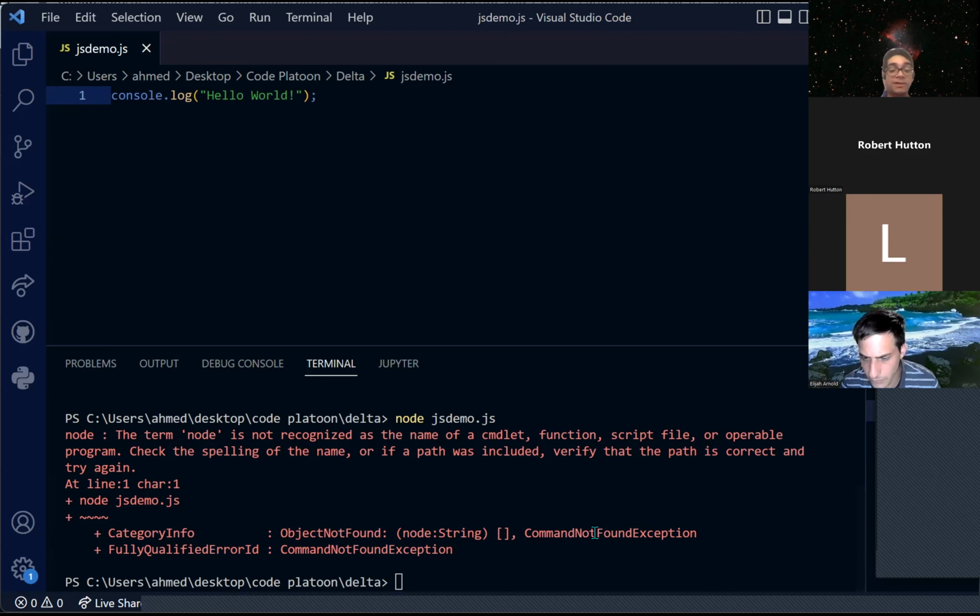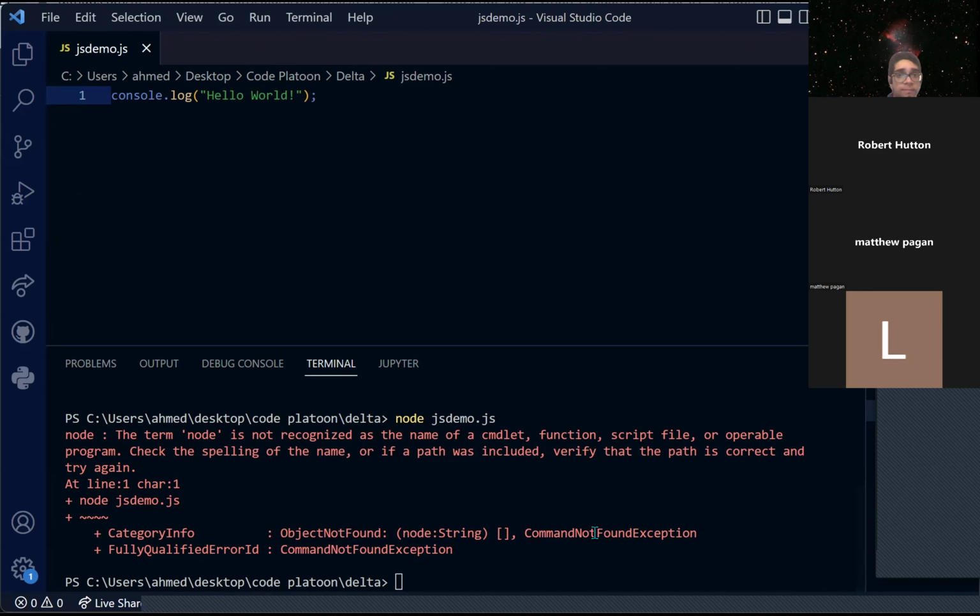Okay, well, that should work. I got mine to work by not putting the .js, just putting the name of the file. You know what? That is probably it. Let's try that. Okay, it appears that it wants to break now.